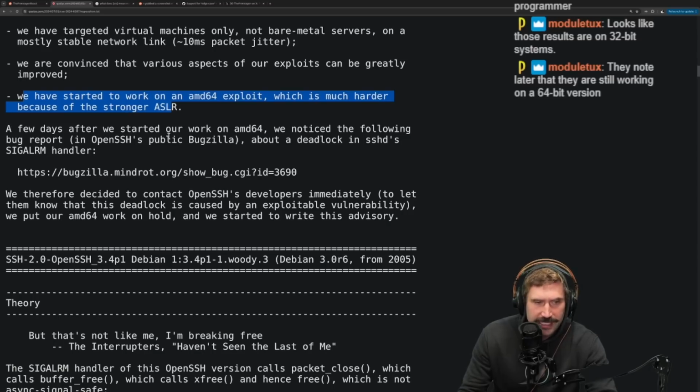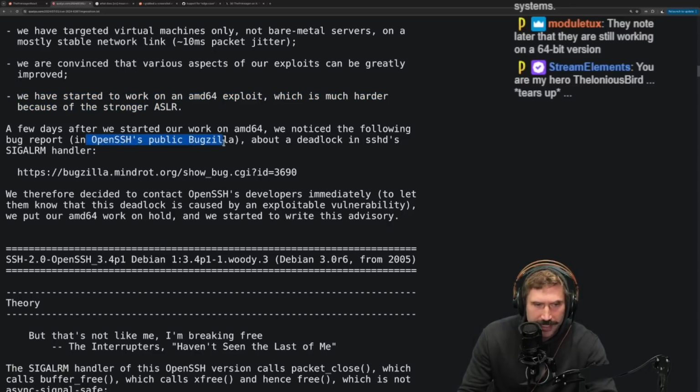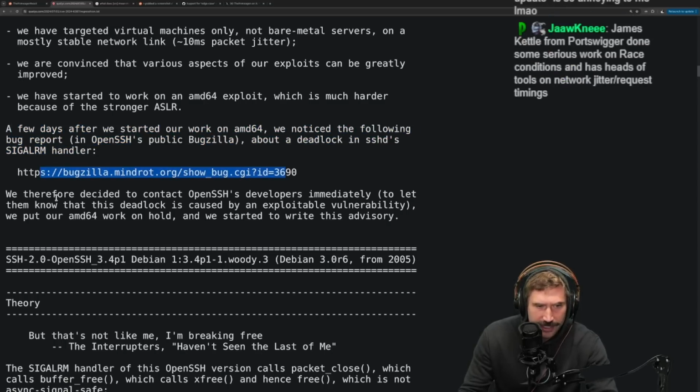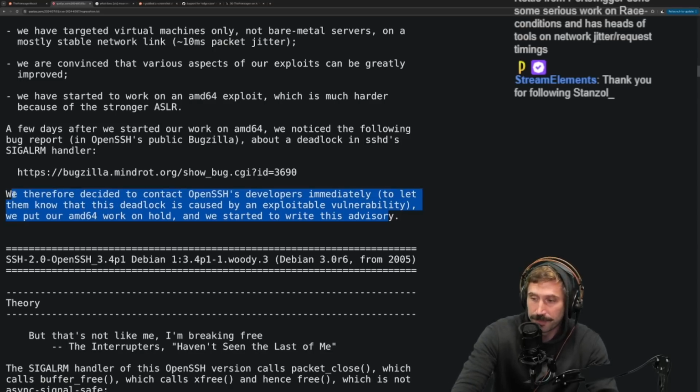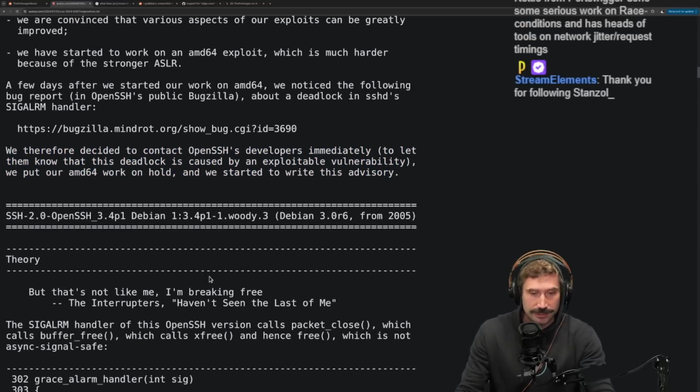Interesting. A few days after we started our work on AMD64, we noticed the following bug report in OpenSSH Bugzilla about a deadlock in sshd's SIGALRM handler. All right. We therefore decided to contact OpenSSH's developers immediately to let them know that this deadlock is caused by an exploitable vulnerability. We put our AMD64 work on hold and we started to write this advisory. This is actually pretty cool. This is actually really, really wild.